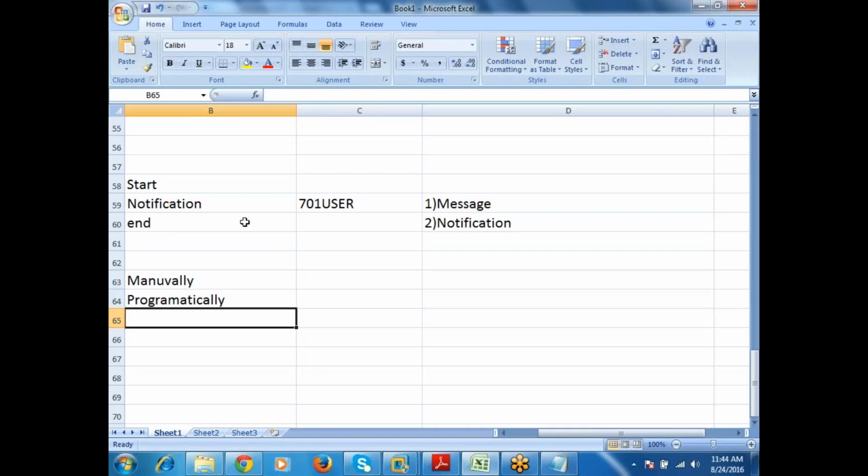Programmatically means when the user clicks the button, or when the user runs the program, or when the user executes the procedure, or executes from the SQL prompt. These all are programmatic. Manually means you have to select the program, click the run button, and it will be executed. That is a manual process. Okay. First we'll learn the manual process, then we'll go for programmatic.